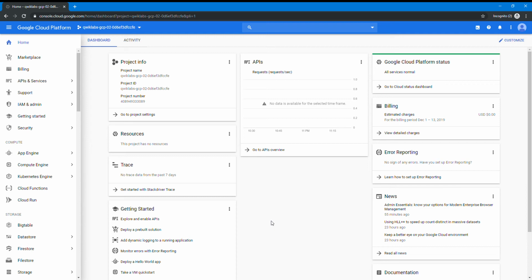Alright guys, we're back again in another session of GCP. In this session we are going to go through a Bastion host. A Bastion host is basically a host which is in between the internet and your production server. So let's jump right into it. Let's get started.